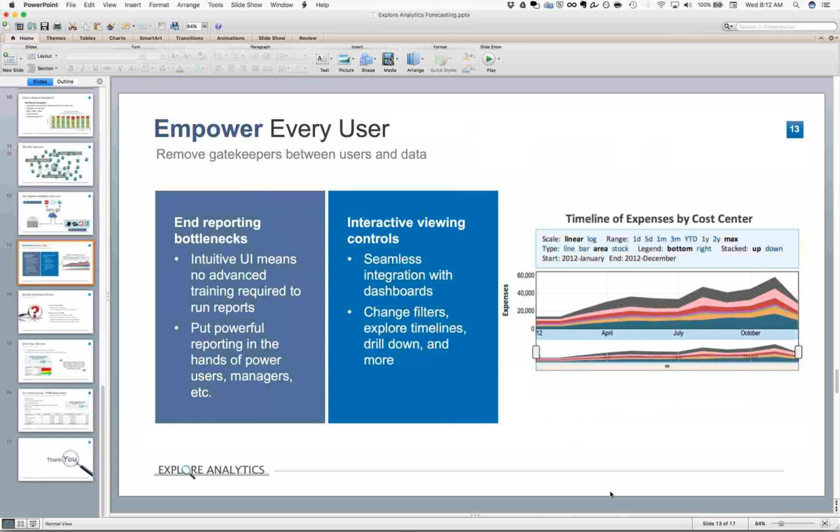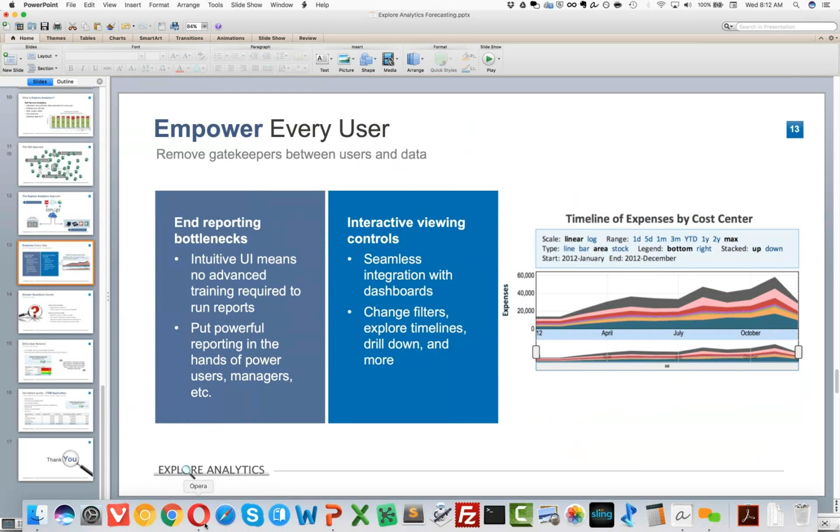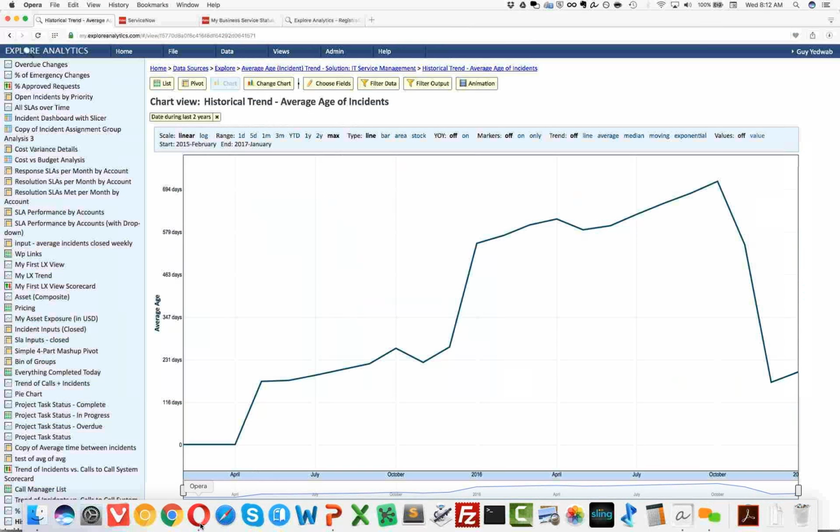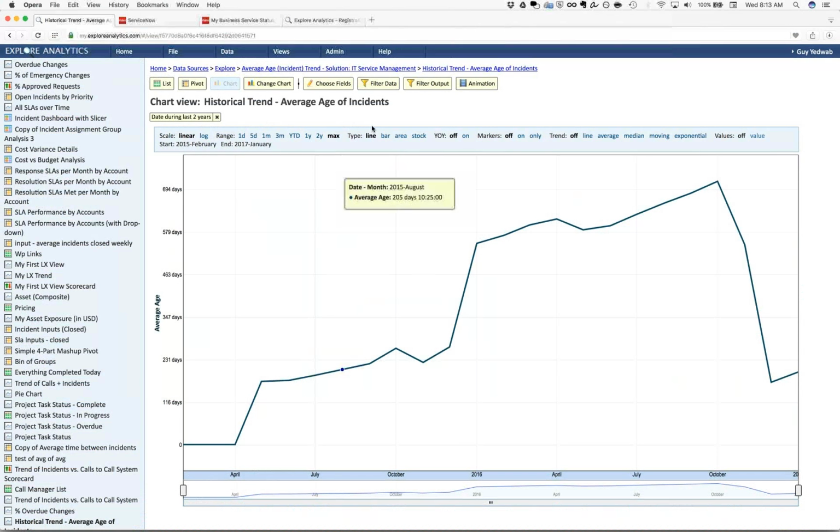So now I'm going to transition to looking at Explore Analytics, and I'm going to walk you through a few examples of how we do this, this historical trend and forecasting based off of the data.